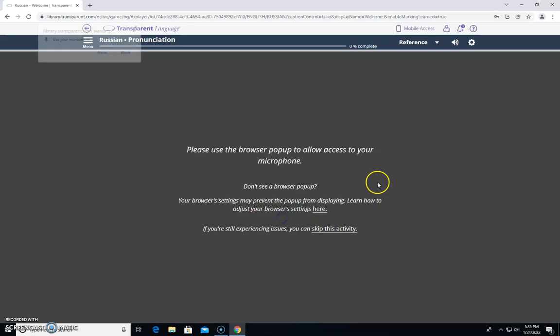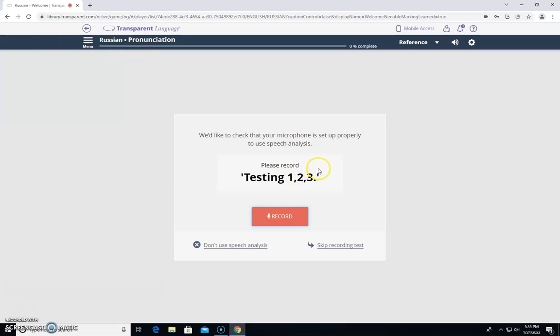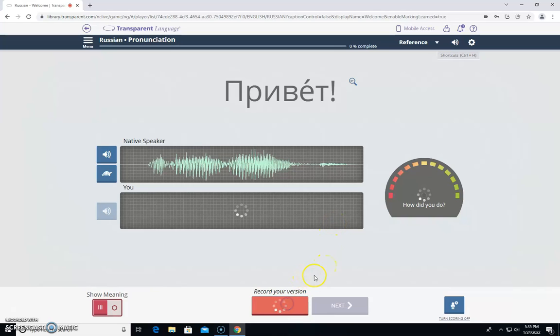So let's go ahead and try this one. Sure, why not? Привет. Let's see how I did on that one. So it looks okay. I was a little quiet, but otherwise, it looks like it's pretty close.